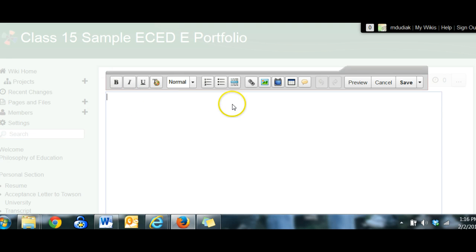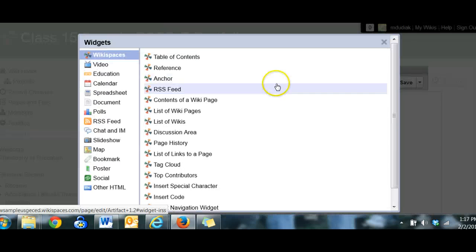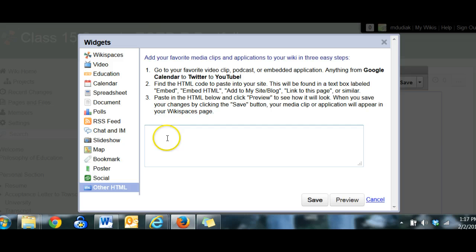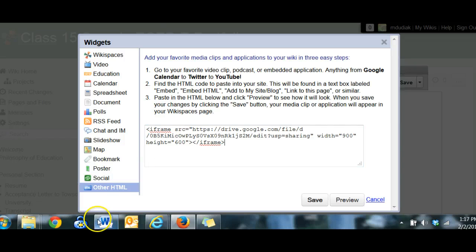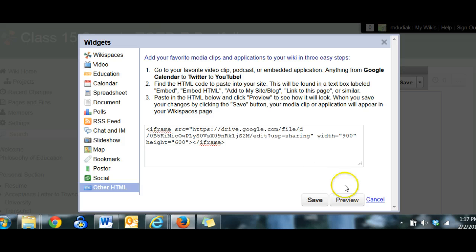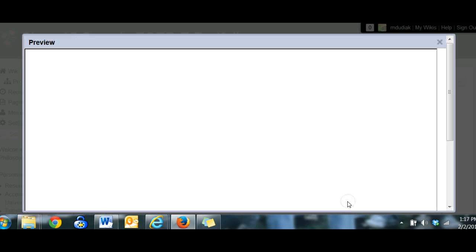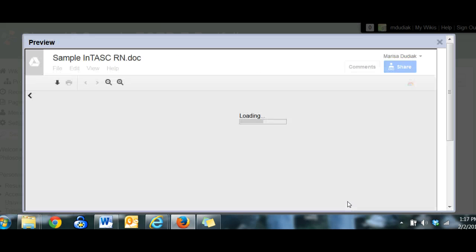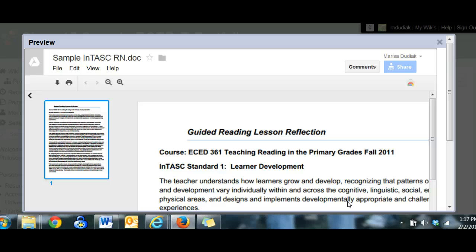It's now time to embed the reflective narrative. So I'm going to hit the little TV screen, the embed widget, and I need to come down all the way to Other HTML. This is where I'm going to copy, Control V, and paste in what we did here. I like to hit Preview just to make sure I can see that it worked. And here we can see that it does work.